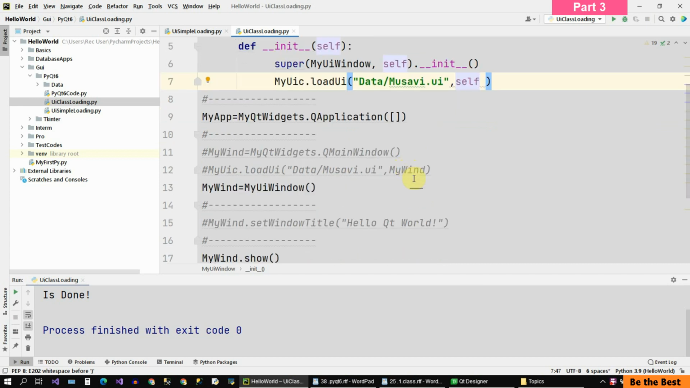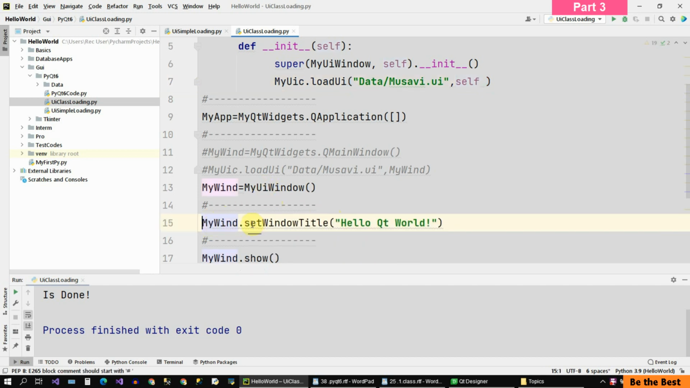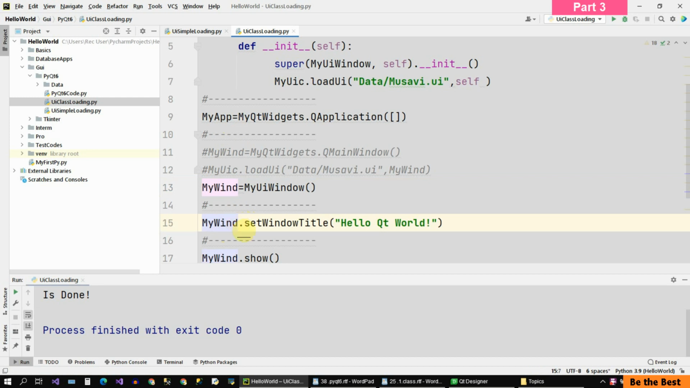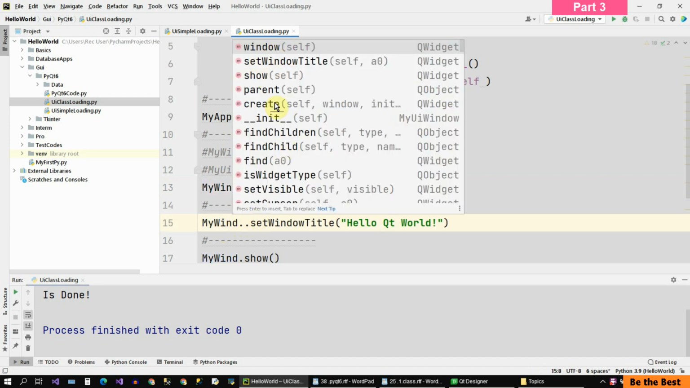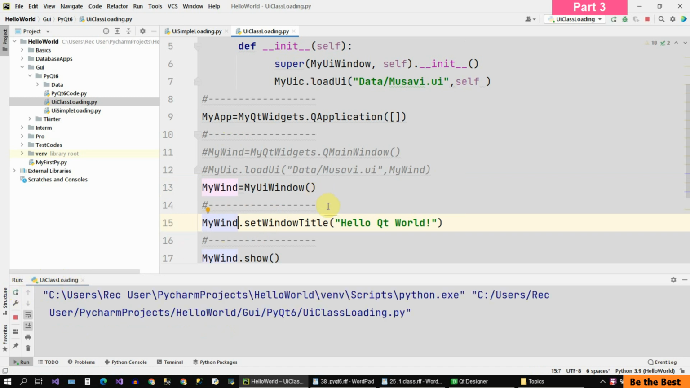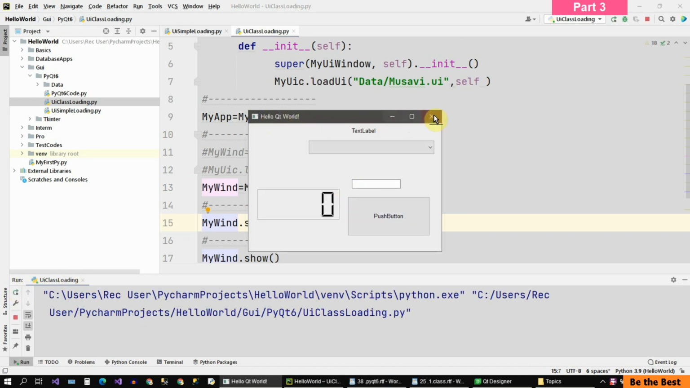Also, I have another tricky note. If I take a look at my remaining code, I have my window and the set window title. I can assign the window title in two methods. First, I can come over here and assign the set window title after loading it inside your code. So if I add my window dot, I can get access to all of this without any problem. So let's run and see the result. And this is the hello Qt word.